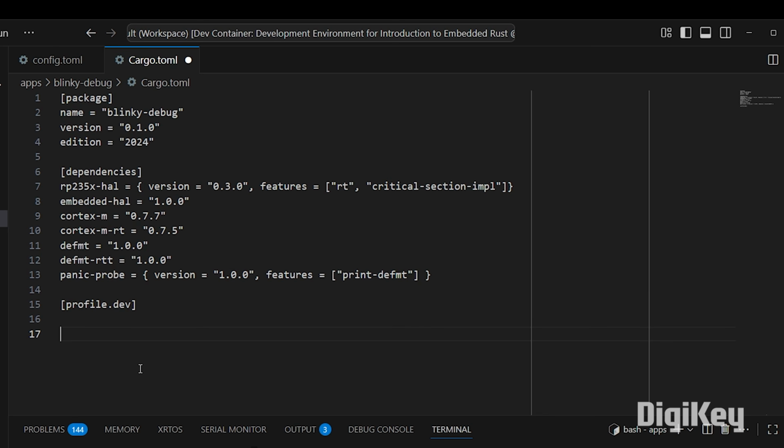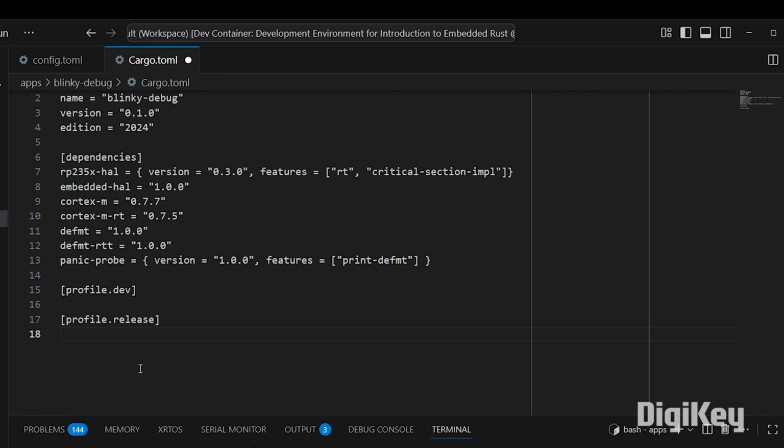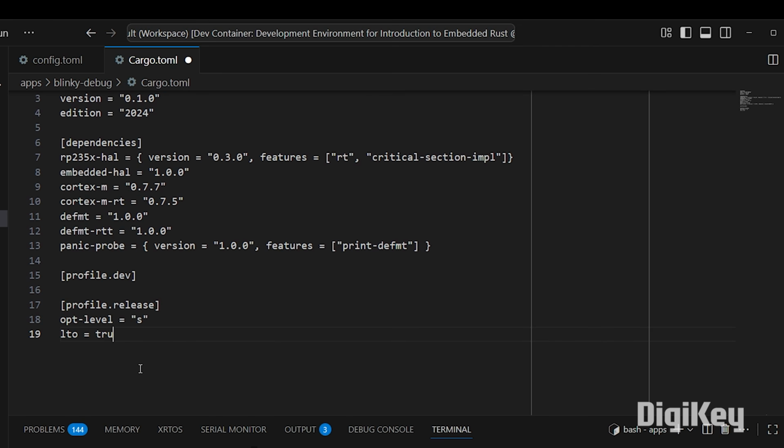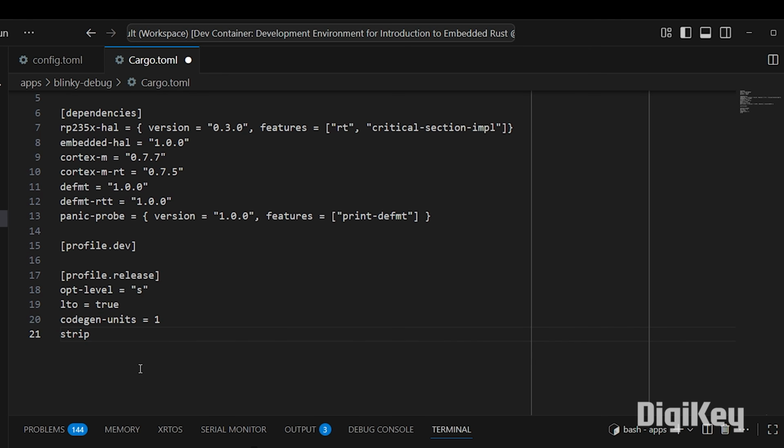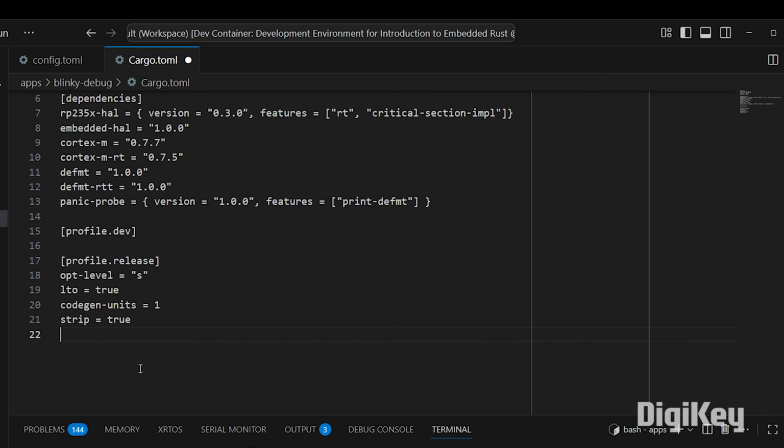I'm going to leave the dev or debug profile to be the default, it's going to be the same. And back in the third episode, we played with this release profile. I'm just going to copy that over from our USB serial example. So we'll set opt-level to s, lto to true, codegen-units to 1, and strip to true.